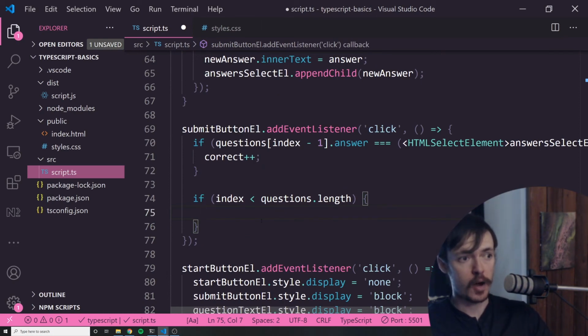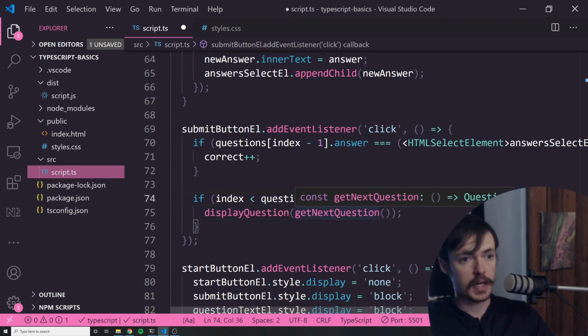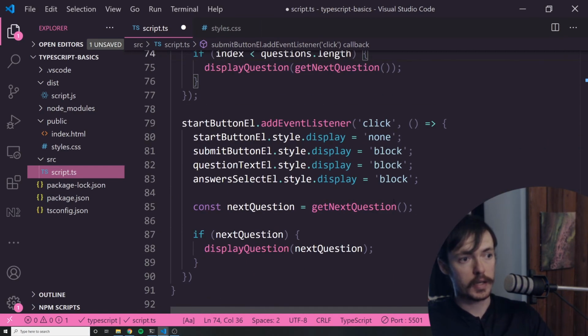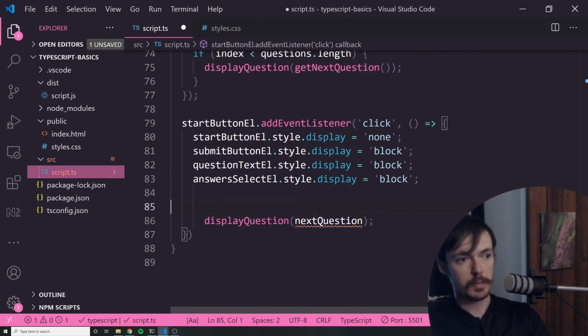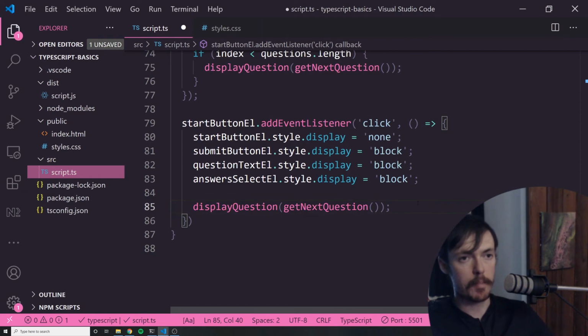And since we know that now, we can actually just call display question with get next question directly, because we know that get next question will always return a question. So now we can call that directly, and I can actually do the same thing here. I no longer need this next question variable or this if check. I can simply call display question with get next question. And I can feel confident that the changes that I made aren't going to break me because I'm using TypeScript and I'm not seeing any red squiggly lines here.